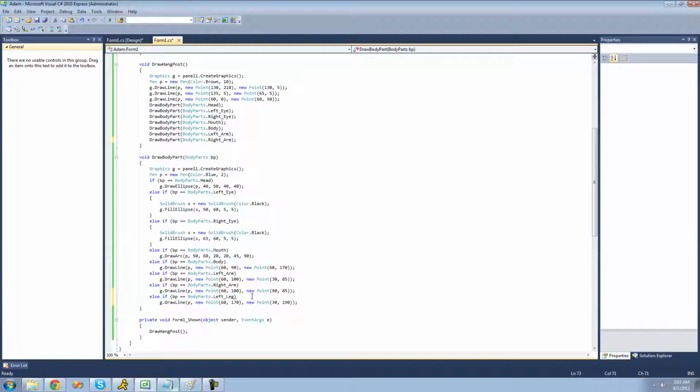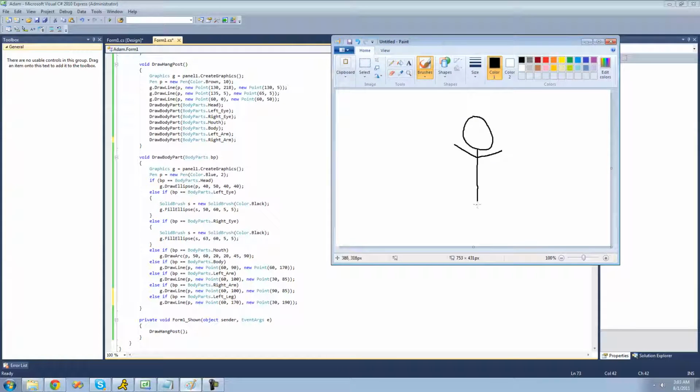and paste. Alright, so the starting position is 60, 170, and 60 on the x-axis is right on the character's body. So 60 is right there, and 60, 170 is right there, to be exact. And then we're going to want to go 30, 190. So the difference between 60 and 30 is 30. So we're going to want to go over approximately 30 pixels, so I don't know, about there.